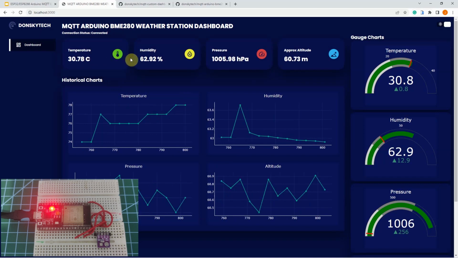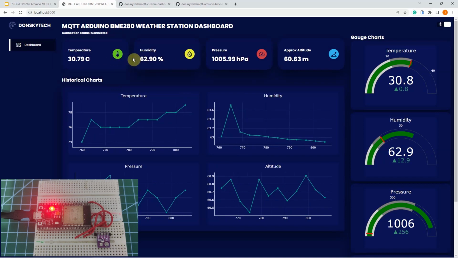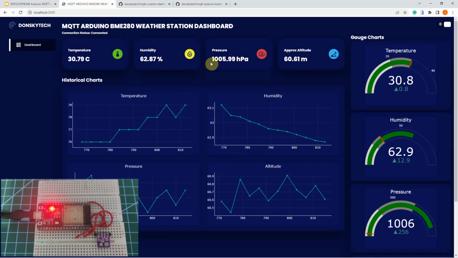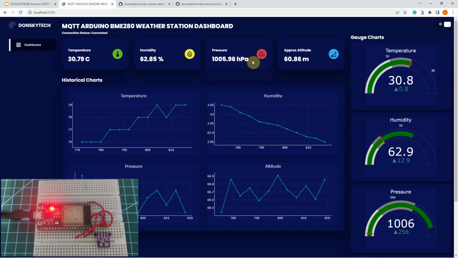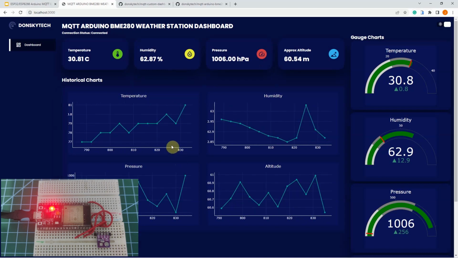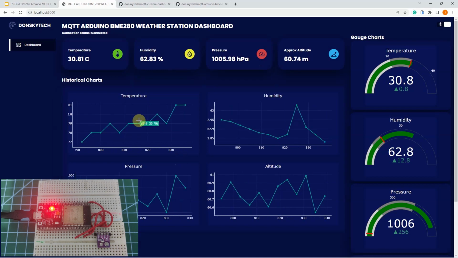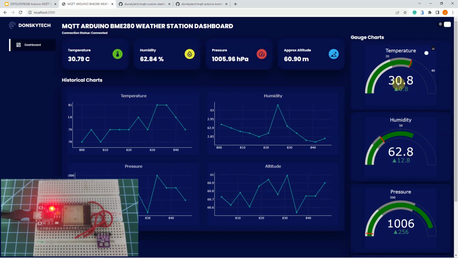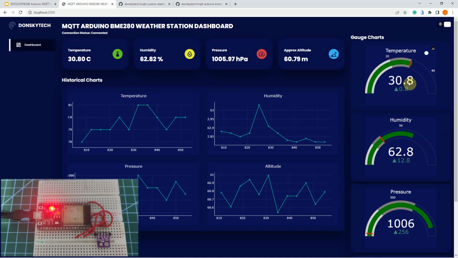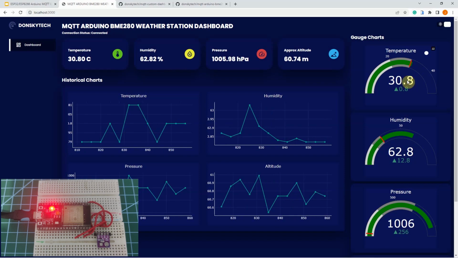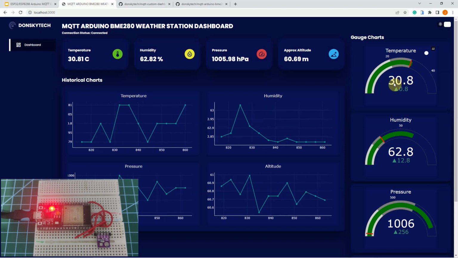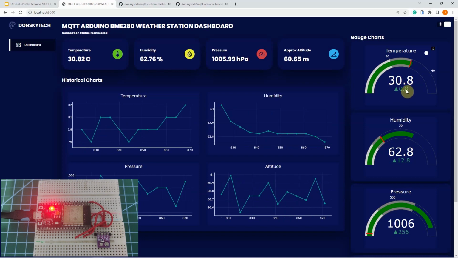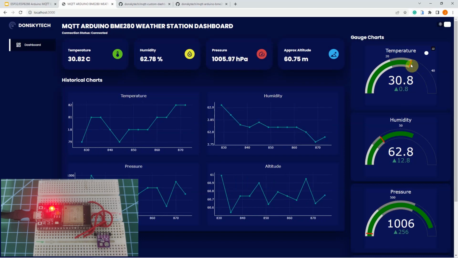The top of my dashboard contains the insights into my sensor readings, and it displays the temperature, humidity, pressure, and altitude coming from my BMP BME280 sensor. The historical charts below display the last 12 readings, while the gauge charts on the right-hand side of my screen compare my current reading to a desired gauge if it exceeds a certain threshold, like this temperature where I set the gauge to be 30. Since the value is 30.8, you would see the value here is 0.8, which means that it exceeds our threshold, which is 30 degrees Celsius.